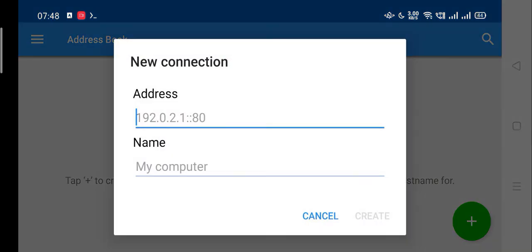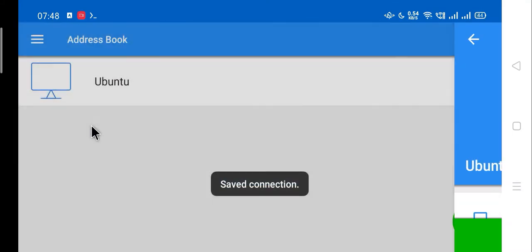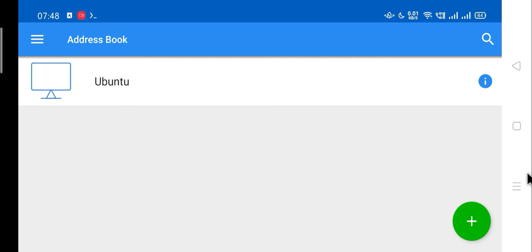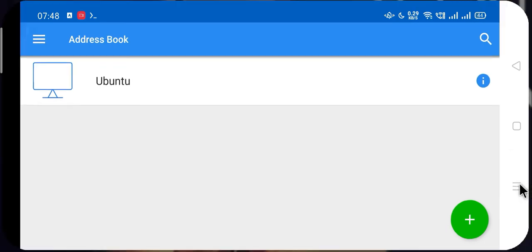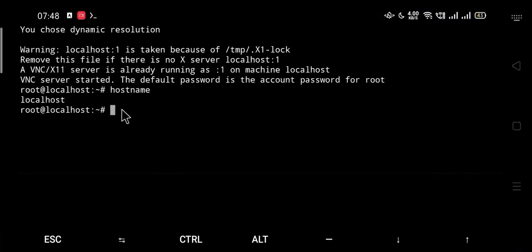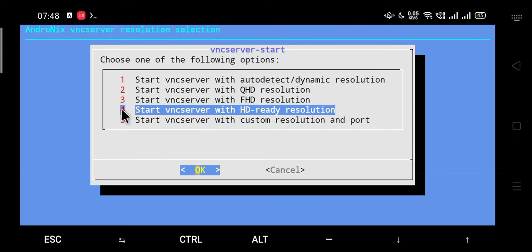At this point we need to just create a localhost. Give the address as localhost:1 and the name of your choice. So we'll give it as Ubuntu, and we need to click on Ubuntu, and still it's not working. So let's just get back there and remove the files again. Well, let's just do one thing. Let's not go into such problems, and let's just set up another port.